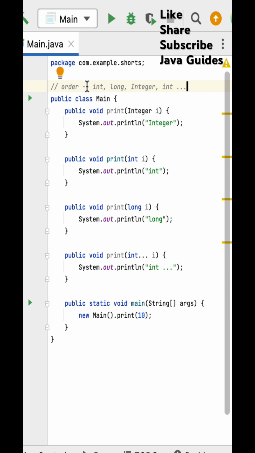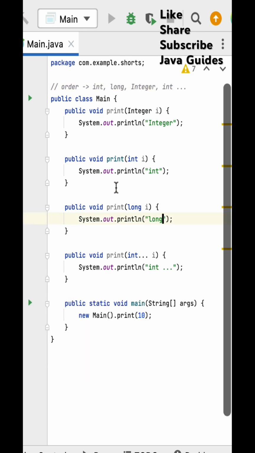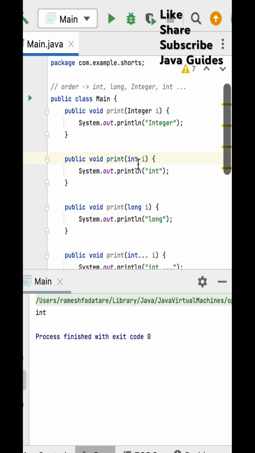The Java compiler will first look for the int primitive type, and then the long primitive type, and then the Integer wrapper class, and then the variable argument. Well, if I run this program, it should call the print method that takes an integer type as an argument.